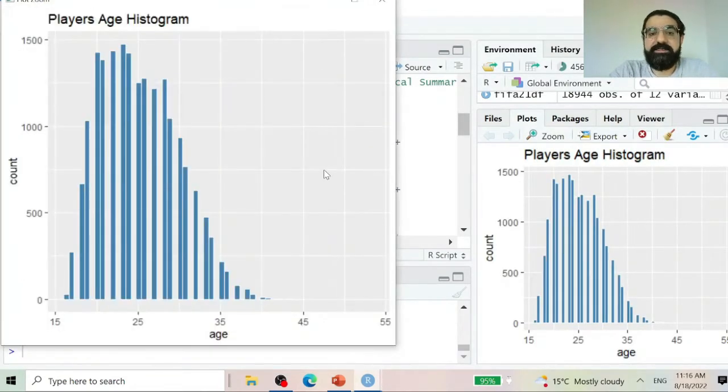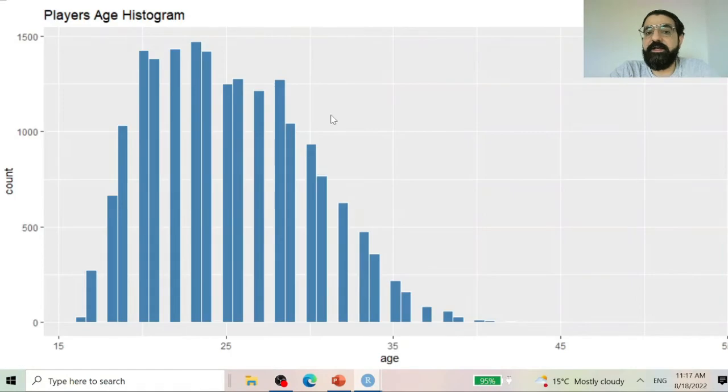So here we can see that our variable is not very normal. It looks like a bell shape, but it's a little bit skewed to the right. So we have some players that are of older age, while most of the players fall around 20, or maybe this is actually 23 years of age. So we can see that our data falls around a specific mean, and it skews to the right. So we have many more older players than very young players.